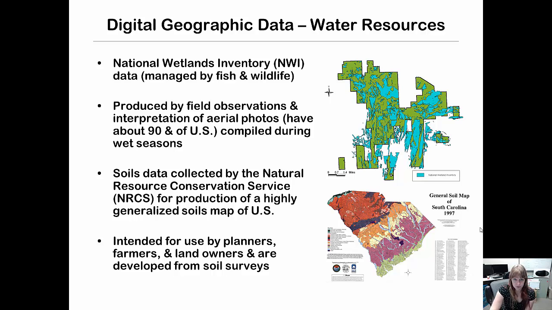So another type of water resource data that you can also get is the National Wetlands Inventory, which is managed by Fish and Wildlife, and it's actually produced by field observations and some level of aerial imagery, but they basically do go out and try and make sure that the aerial photos are accurate during wet seasons. And then they also have a soils data set that is collected by the Natural Resource Conservation Service, and that's a highly generalized soils map of the U.S. It's strictly for planning and for farming. It's not necessarily developed specifically for small-scale analysis.